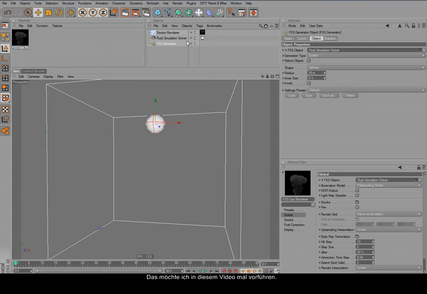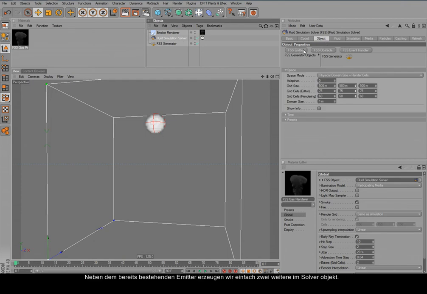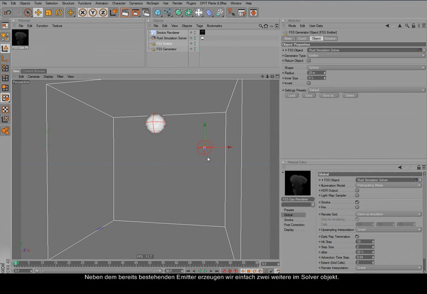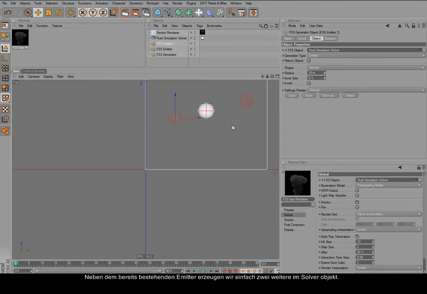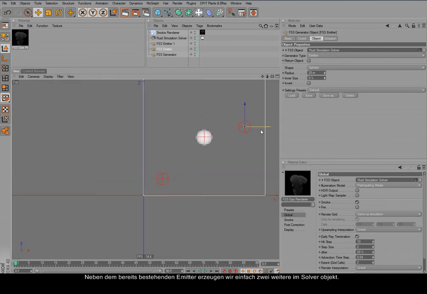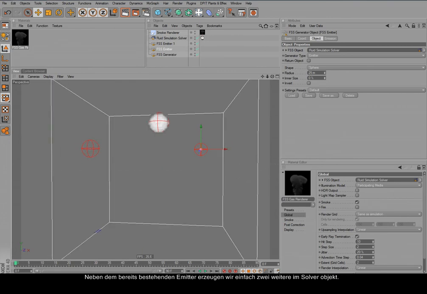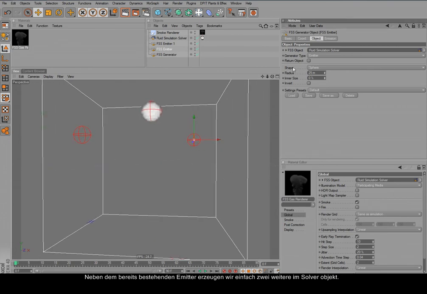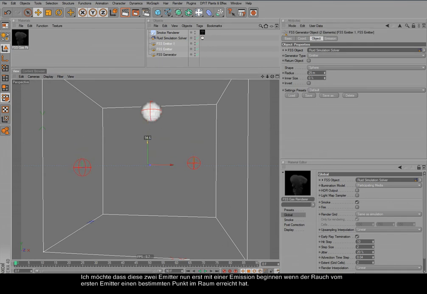So let's just create. We have one emitter here already. Create another emitter like here, and another emitter here. All right. And now I want these two emitters, for example, to start emitting. Let's move them down a little. I only want them to emit something, or let's say smoke, when this smoke has passed a certain point in space.